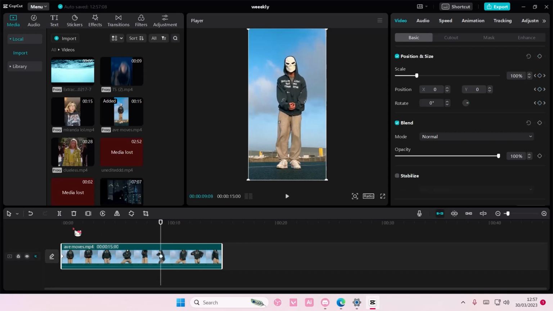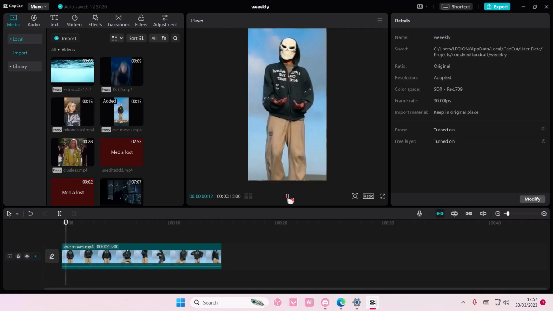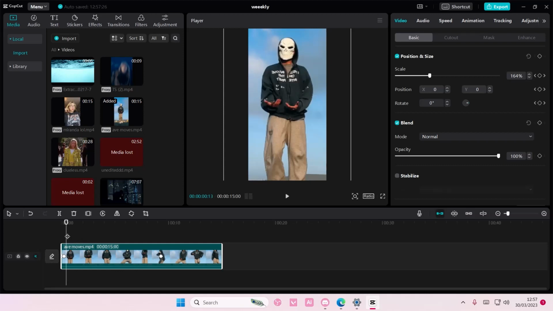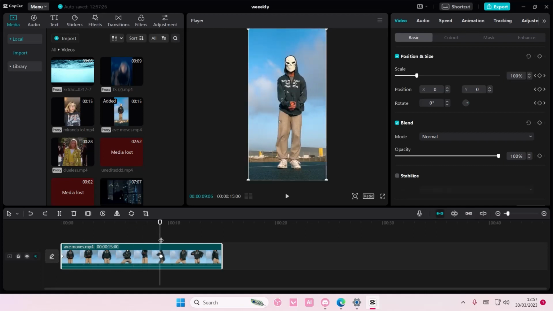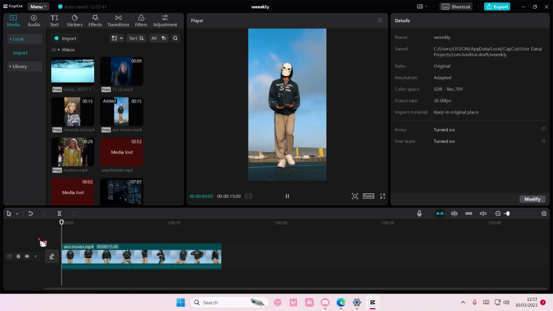So if you want the zoom to be super fast, you want the keyframes to be super close to each other, like so. But if you want the zoom to be slow, you have to have the keyframes far apart from each other. Like so. And that is basically it.